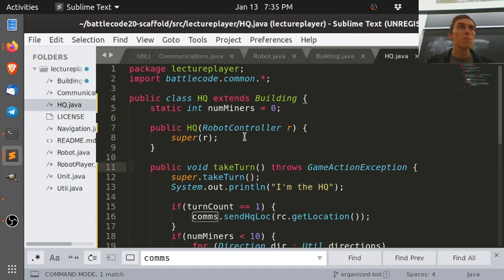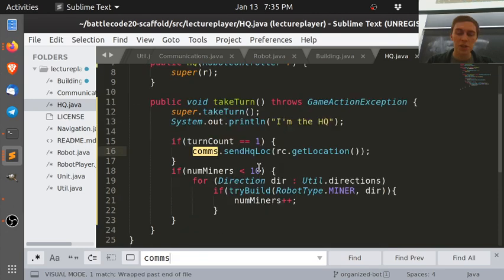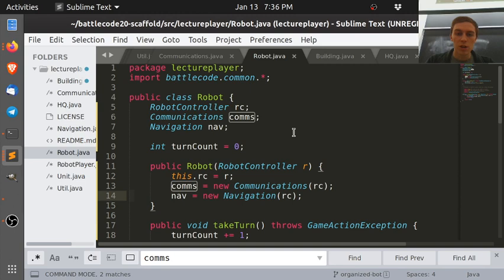And the HQ can use the comms right here. So in take turn, comms isn't declared again. This is the only place in the entire file that comms exists, but we can use it because the HQ is a robot. So we can use comms.send HQ location just fine, and turn count just fine, even though they're initialized up here and defined over here.